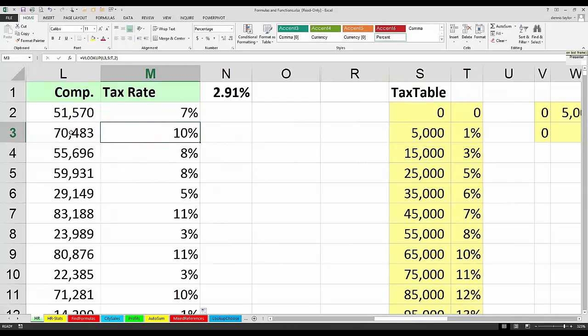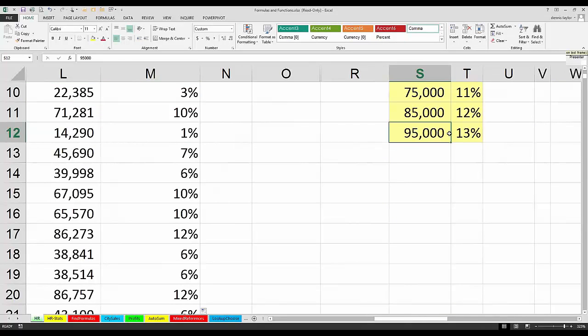By the way, in the results here, if you have a number that's higher than the highest entry here, it simply will revert to this. So any number over 95,000 is going to be 13%.